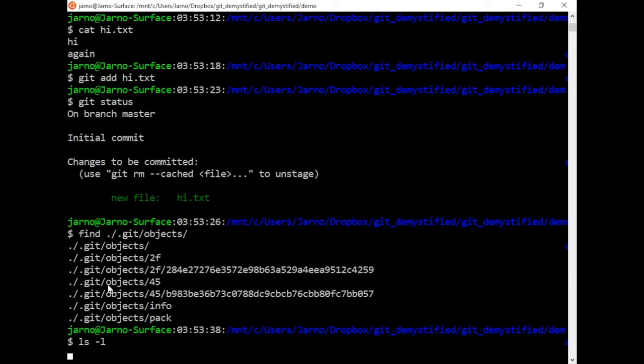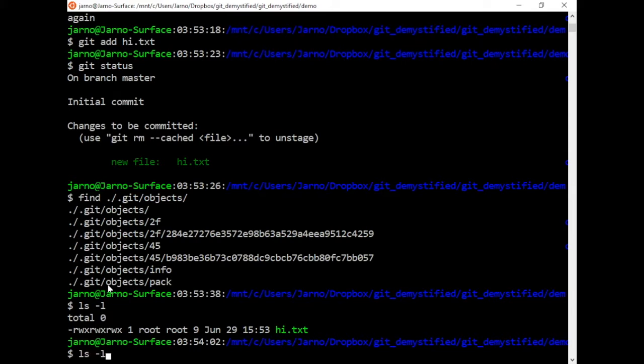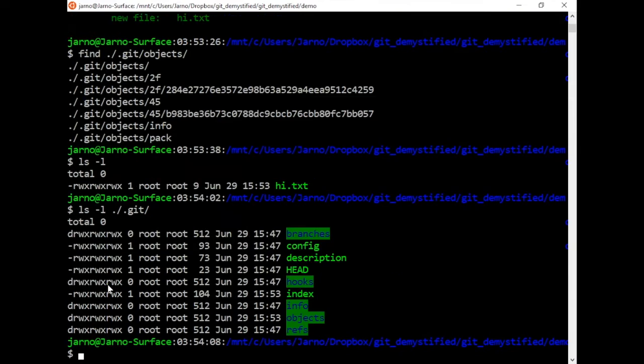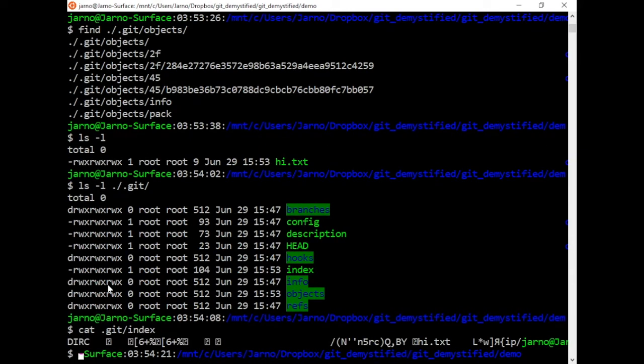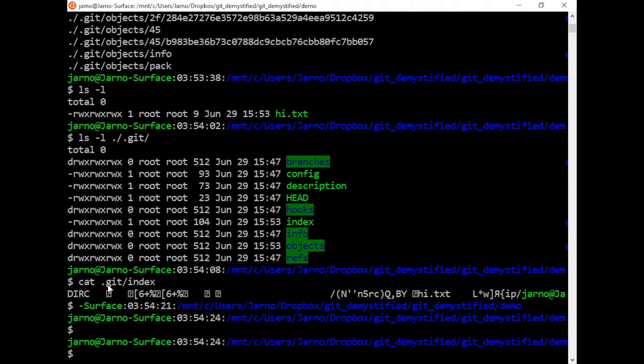The index is a little bit trickier. You see this index file in there. That's where the index, the staging area information, is kept. If we try and do that, I get some not very friendly output. That's because it's a binary file. You can find the formats if you look in the Git documentation. It stores a fair bit of information on each file, so it's a little bit less easy to dig into than some of the other objects.